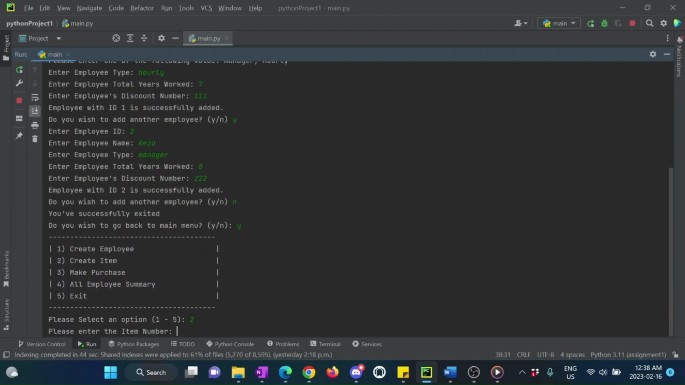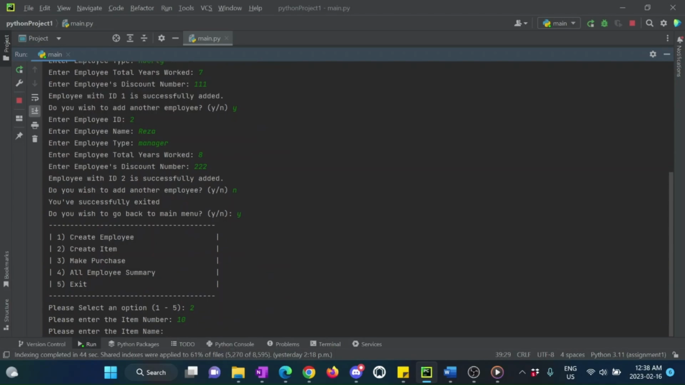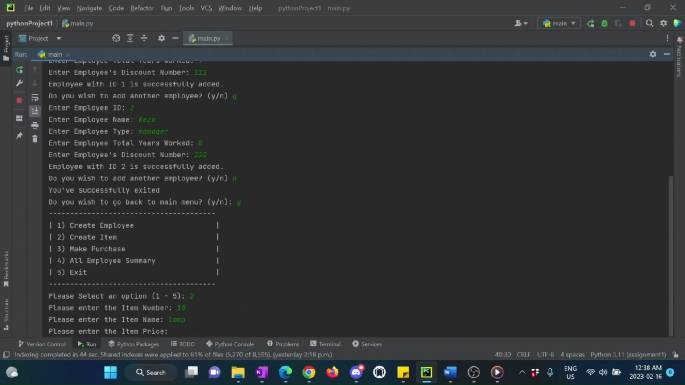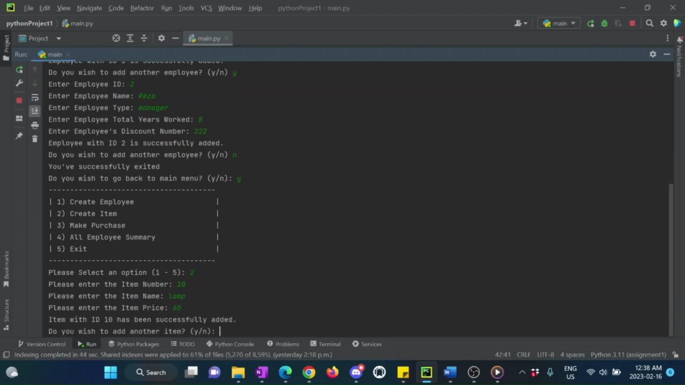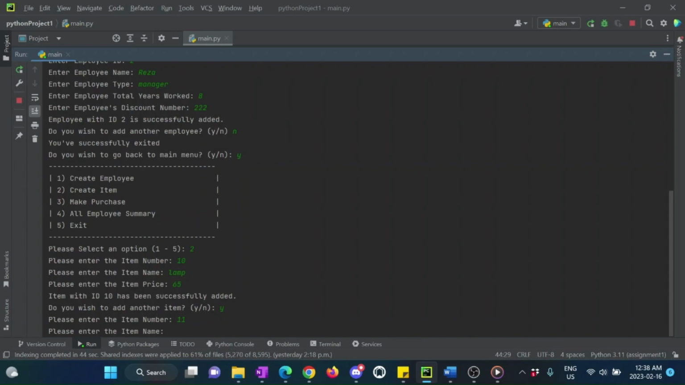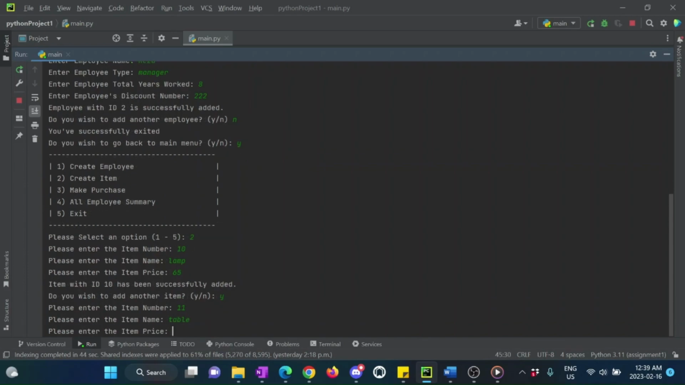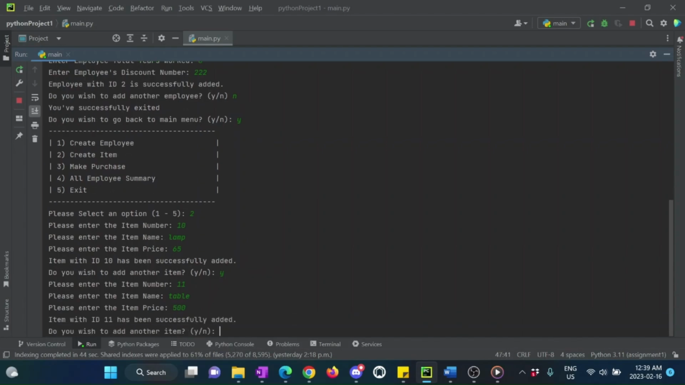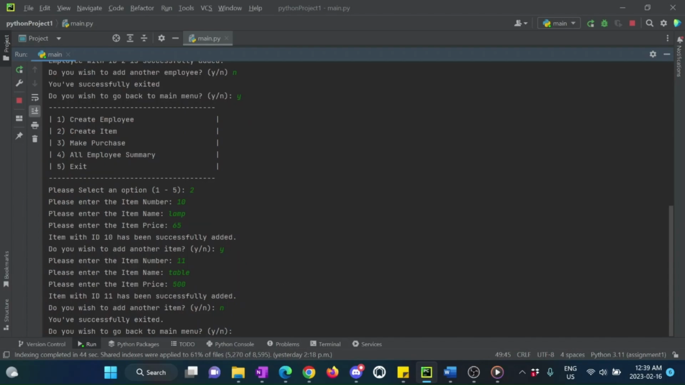Let's say item number 10. Enter the item name. Let's say lamp. I want a lamp. $65. Yes, I'd like to add another one. Item number 11. Let's say table. I want a table. Price 500. No, I don't. Would I like to go back to the main menu?